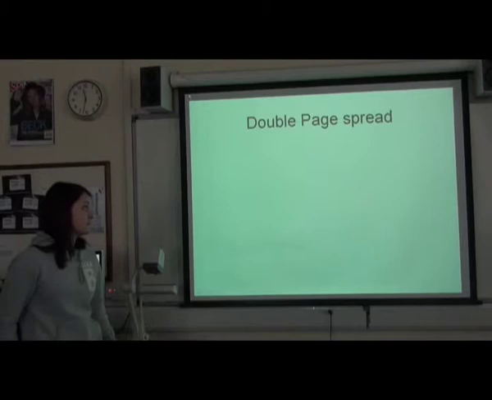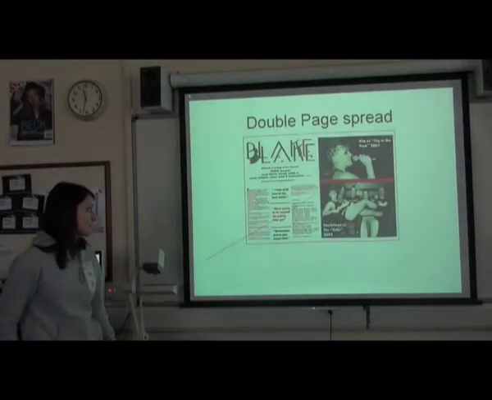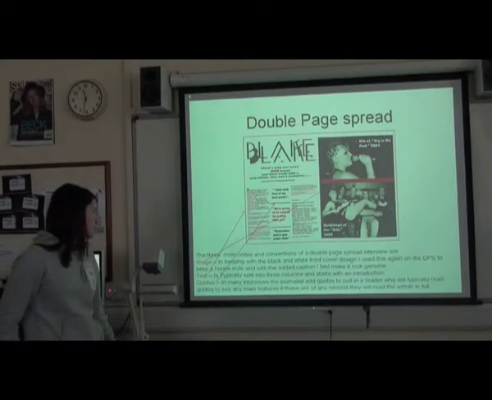Double page spread. Three main codes and conventions of a double-page spread interview are, first, image. In keeping with the black and white front cover design, I use this again on the double-page spread to keep a house style, and with the added caption I feel it made it look genuine.